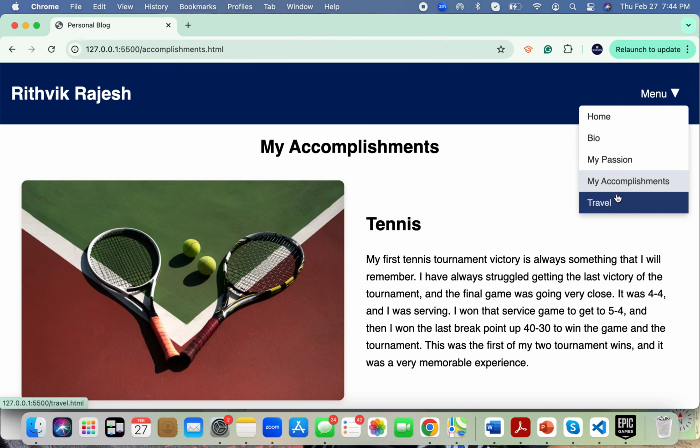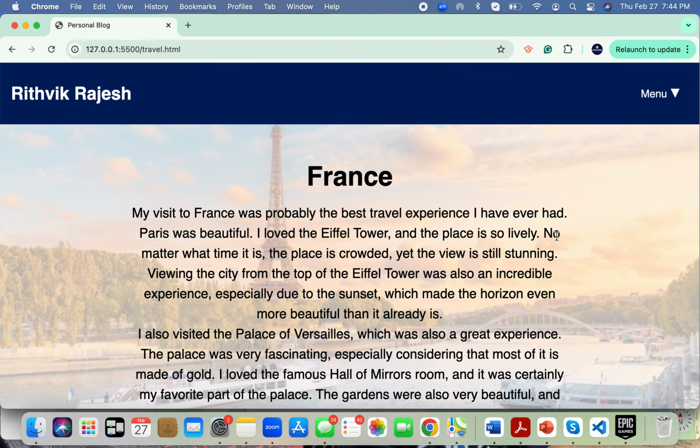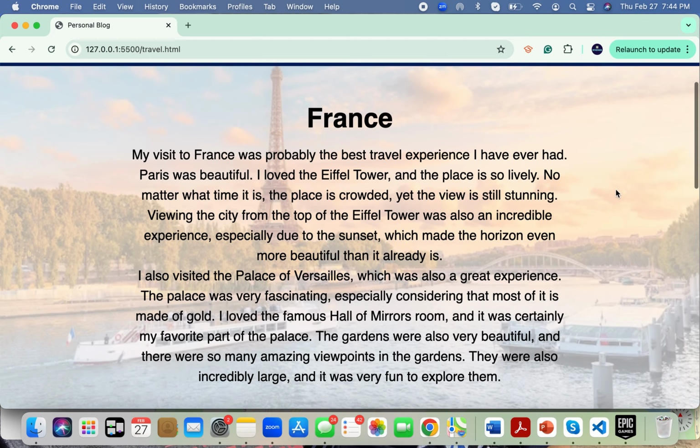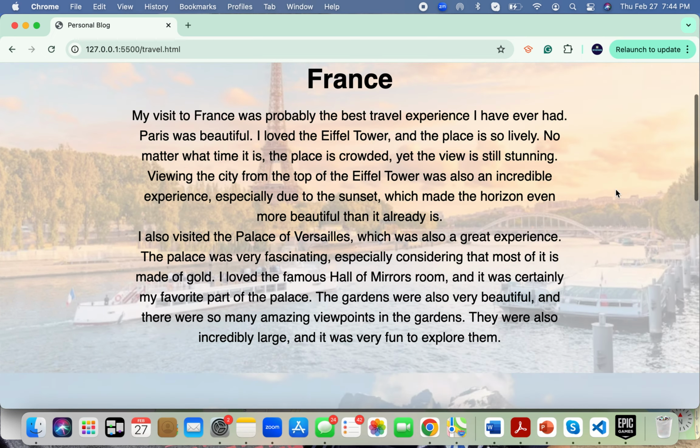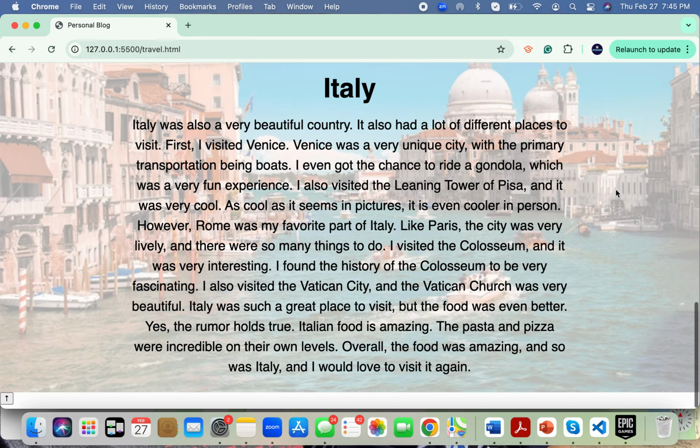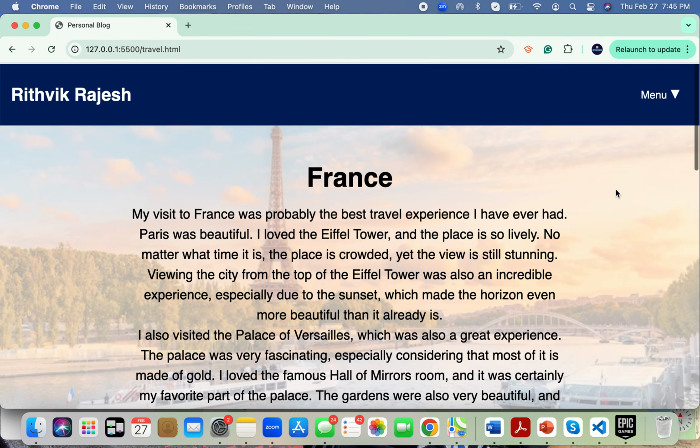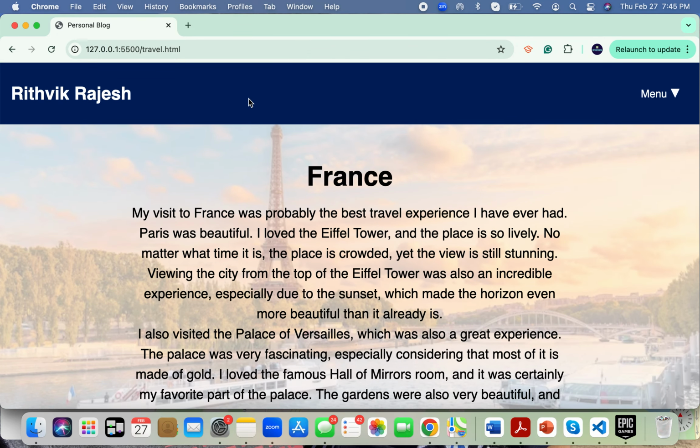And lastly, here's the travel page. I have background images for each of the different sections. And yeah, that's pretty much the entirety of my personal blog.